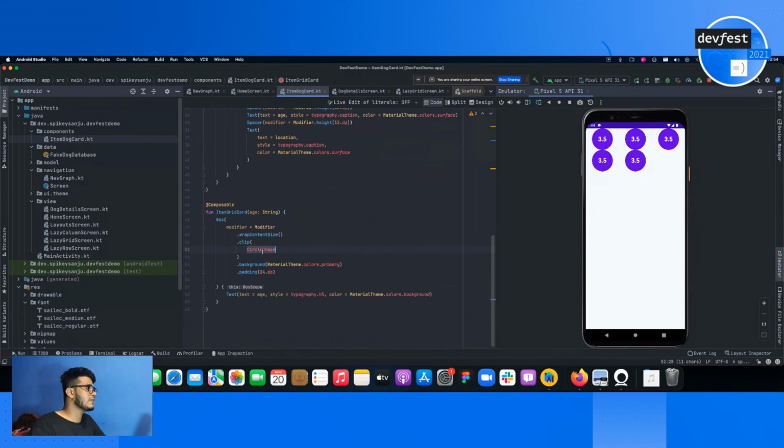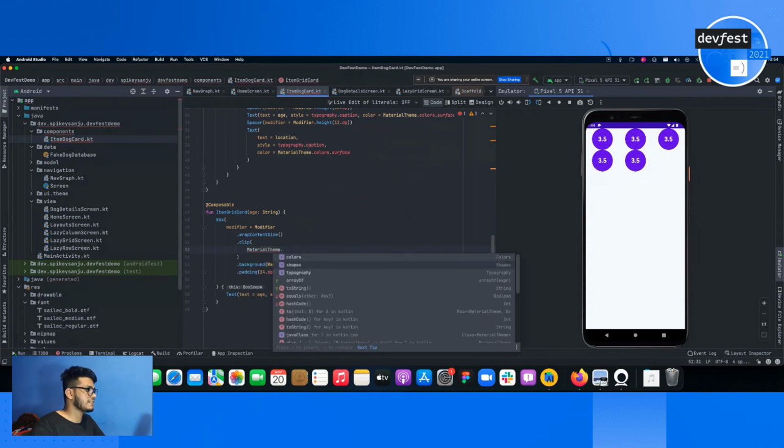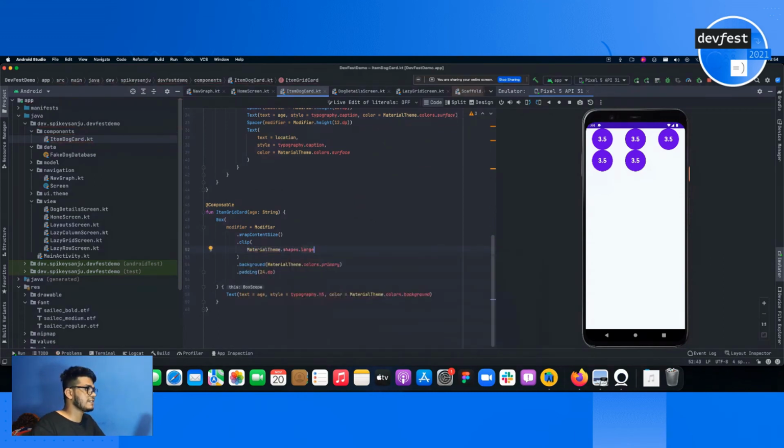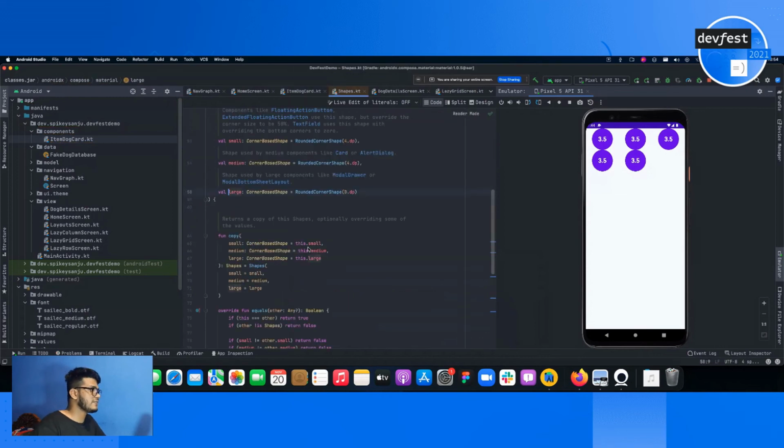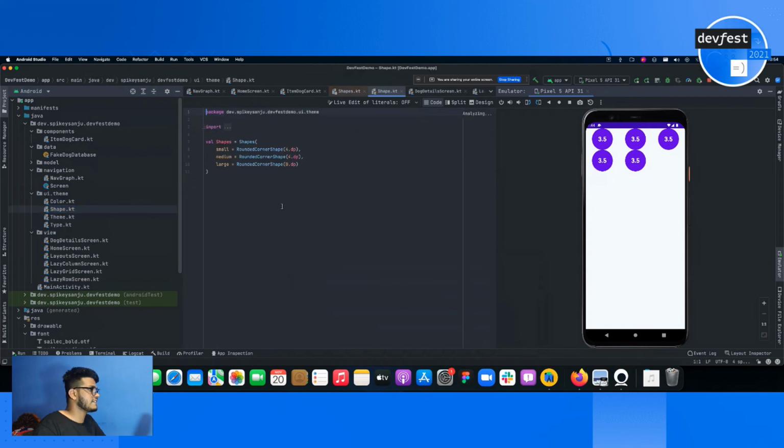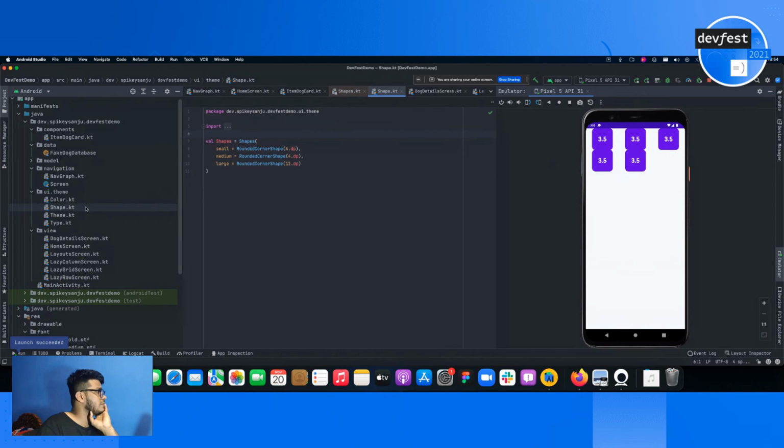You can even call your own custom shapes here, clip.shapes.large. So the value for the large is, go to the themes, and we have the shape. So the value for the large is 0 actually, the small is 4. So I'm going to increase it to maybe 4, not 4, maybe 12. And let's try to run this again. You see, this is how you can call the themes from your Jetpack Compose application.